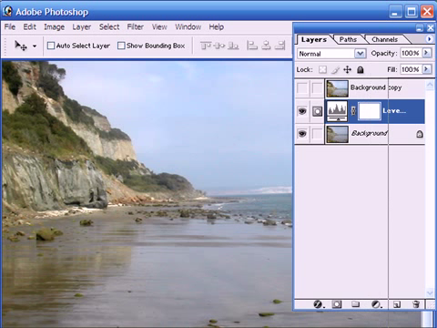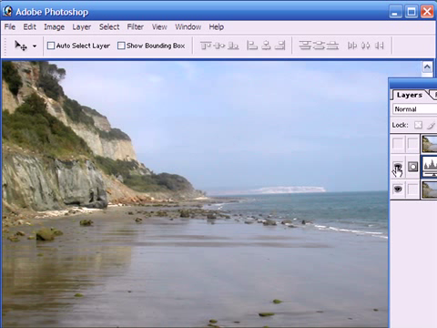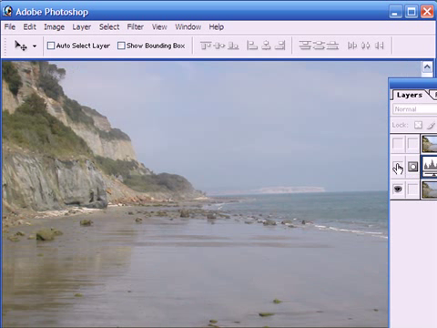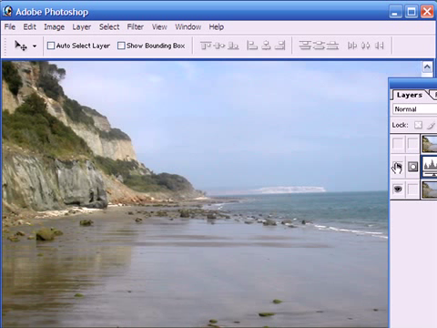Now, if we have a look at that, I can turn this adjustment layer on and off so we can compare with the original. I turn it off, and that's the original. I turn it back on, and then we have the processed layer.